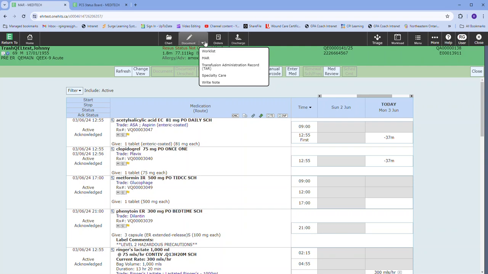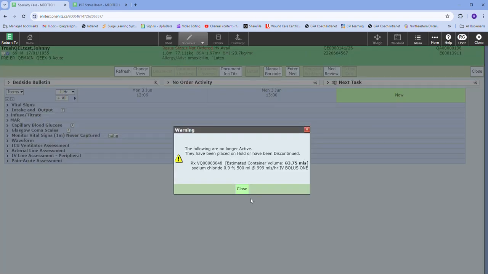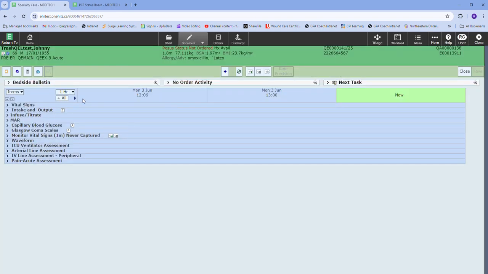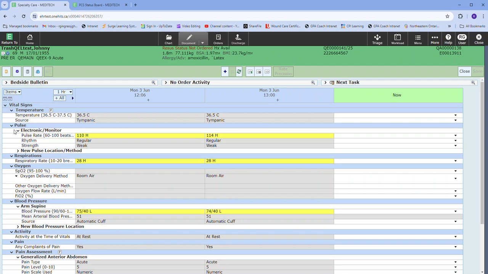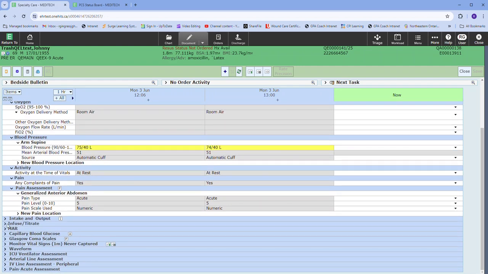So when I drop down my document caret, I can hit the specialty care button, and it'll open up the specialty care option here. So now I've got a couple things already happening. So I will probably need a repeat set of vitals. I've also got some infusions going, and I've got an art line.